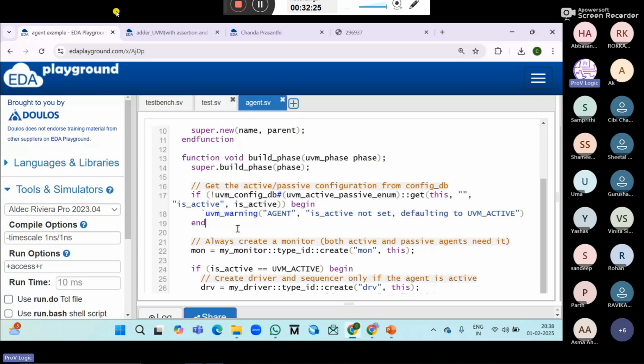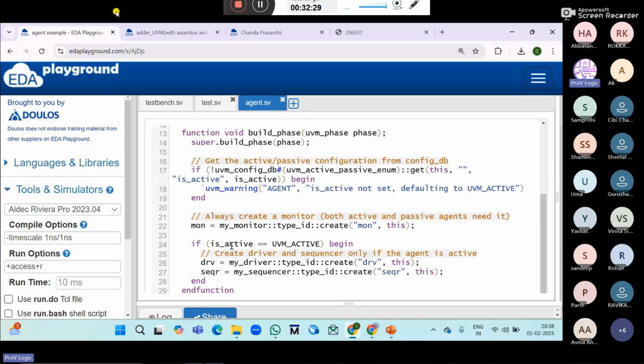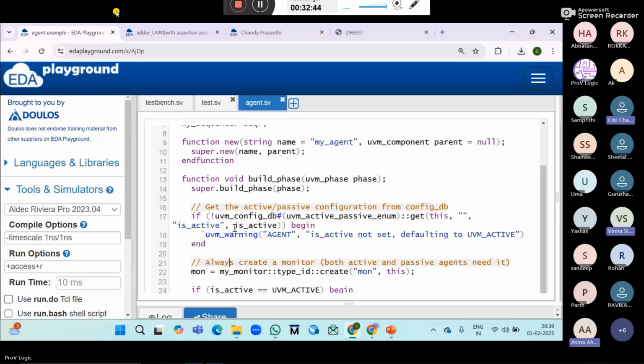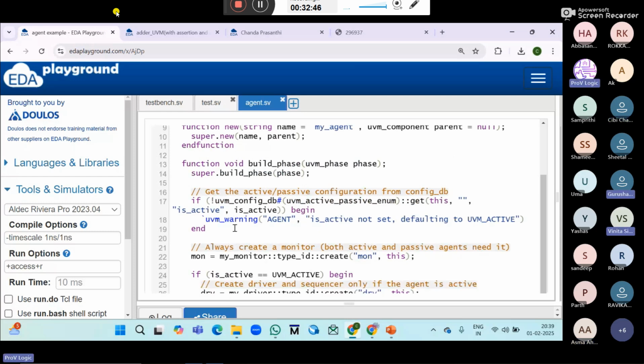So why is the build phase a function? What are the function phases and what are the task based phases in UVM? There is only one task based phase, that is run phase, because it is a time consuming phase. Run phase, sorry, because it will consume some time.